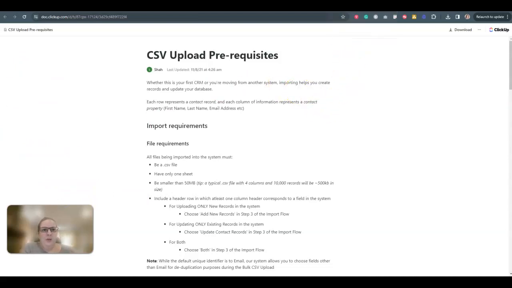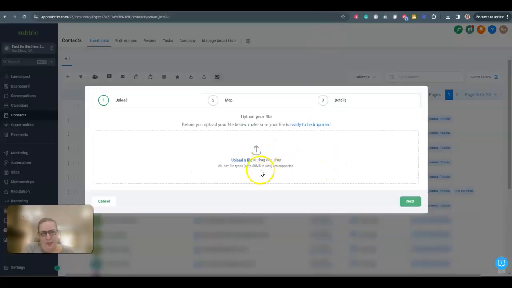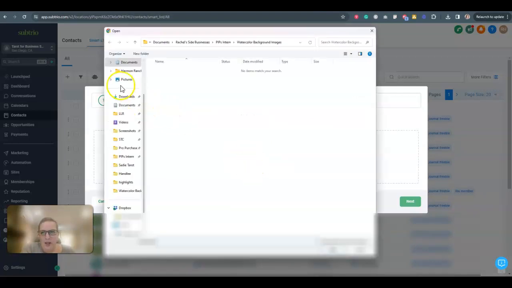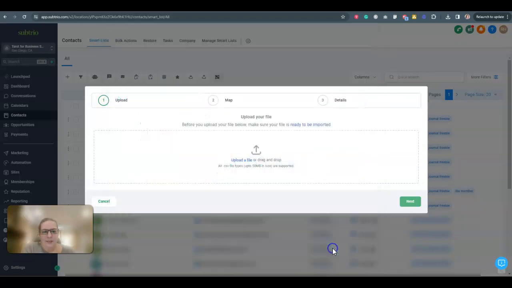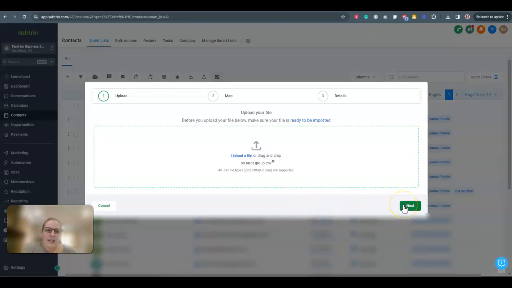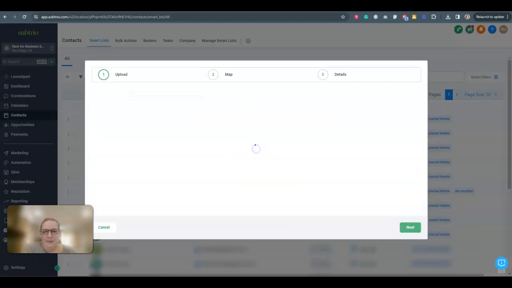Okay, so let's close that and let's come back to Subtrio. All right, so we're going to upload a file, and it's going to be in our downloads, and it's going to be this file that we just edited. Click on open and then click on next.